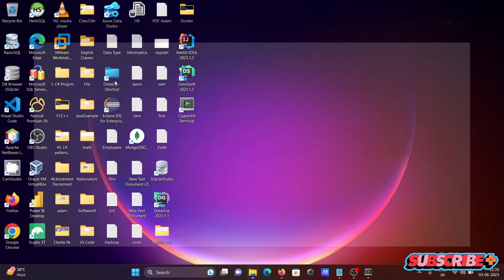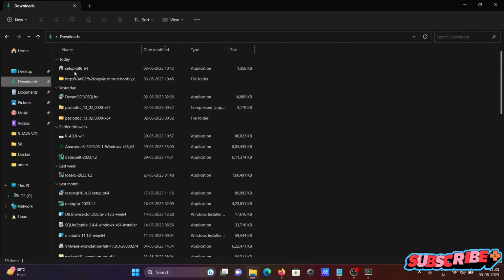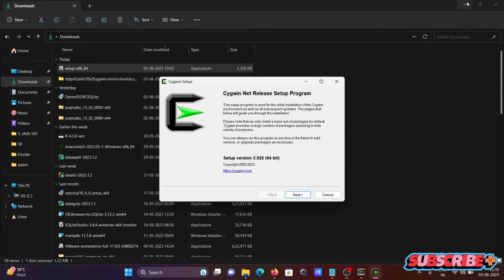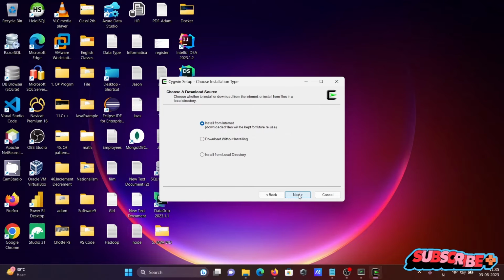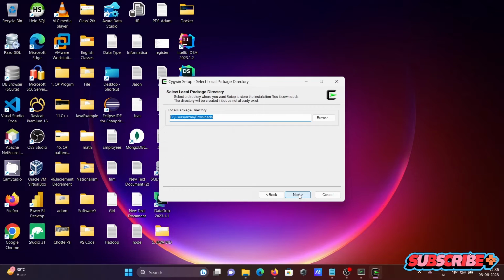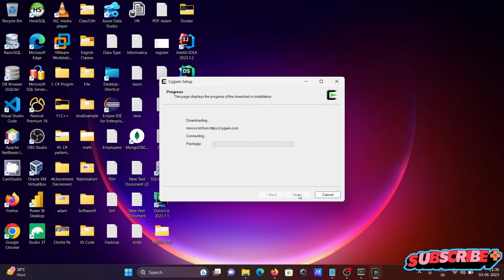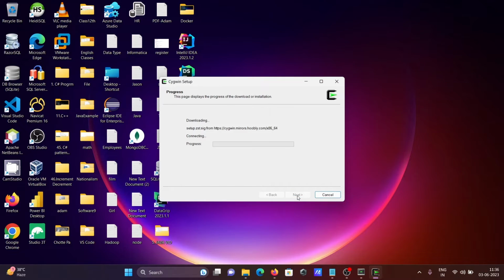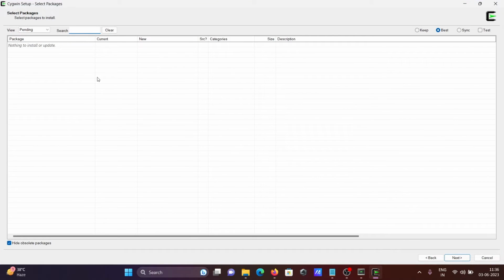So for this one, we need to go to the setup file of Cygwin. Then click on next, install, next. Then at this place, select this option, and this is doing some download. So for this one, the internet must be connected. Then at this place, you can see all of this.